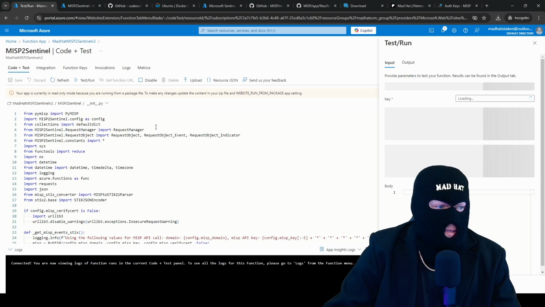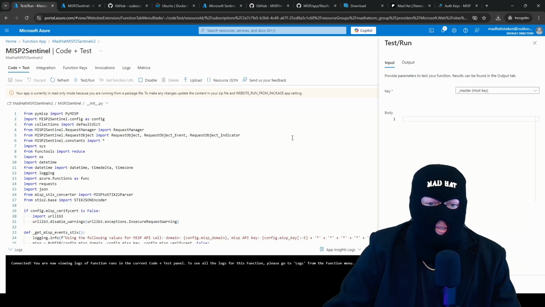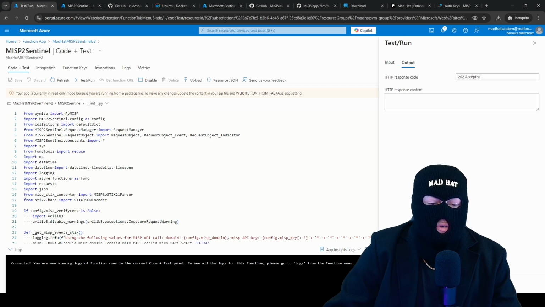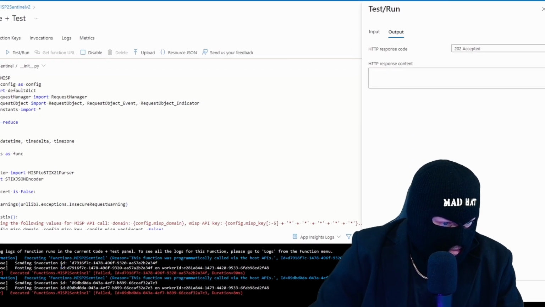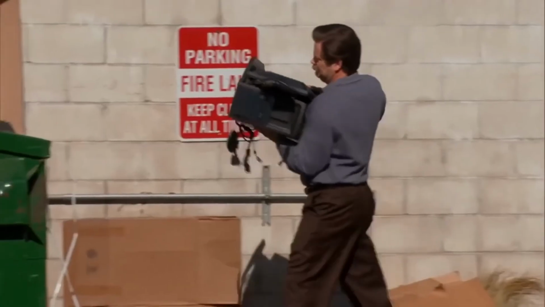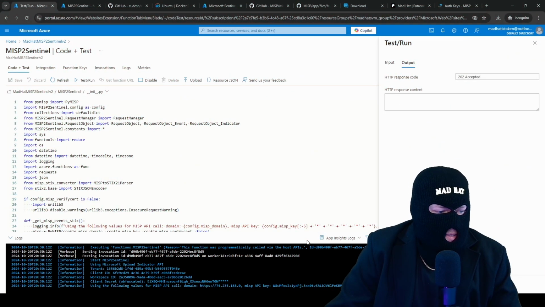So this is going to run the main function here that is going to do all the things that send the indicators to the Sentinel instance. It should say 202 accepted. You're going to hit run, and down here you'll see it failed. The function app is hit or miss, it seems. So you might have to redeploy your function app from your Visual Studio Code.